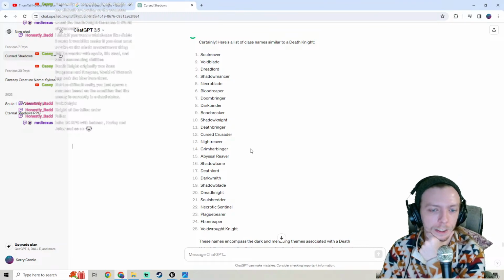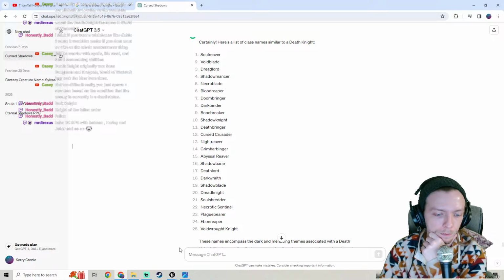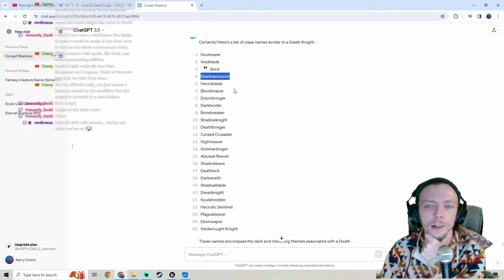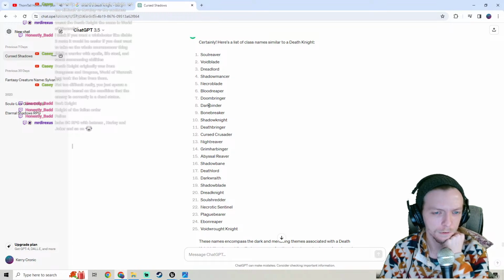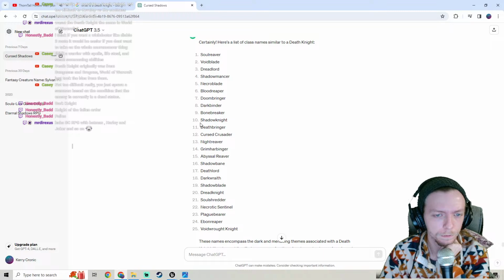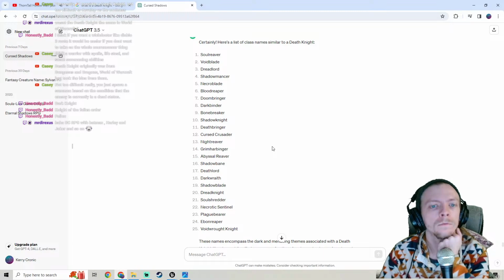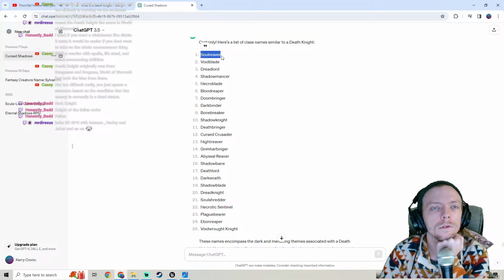Let's see. Maybe we call it the Shadowmancer. Could be cool because it's kind of similar to a Necromancer, right? And it would kind of be on par with it. Night Reaver sounds cool. Soul Reaver could be cool.